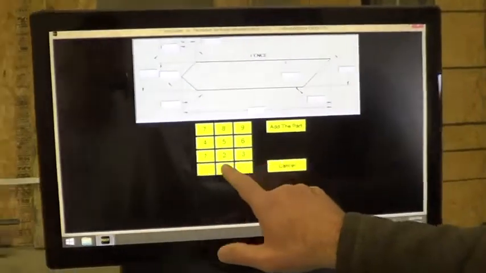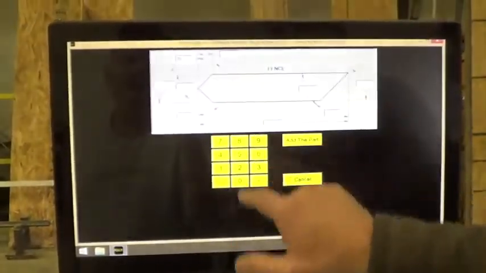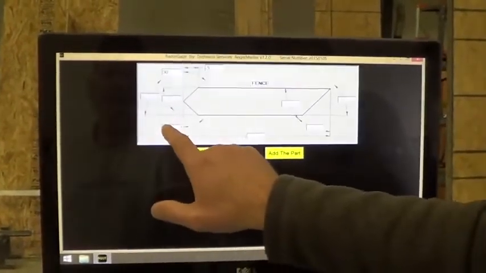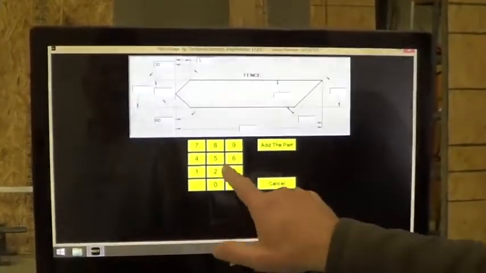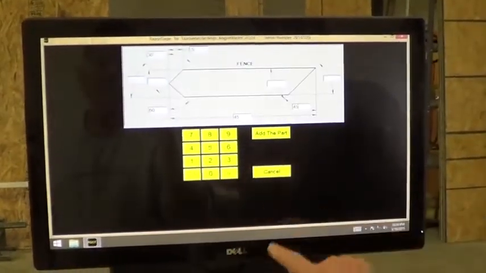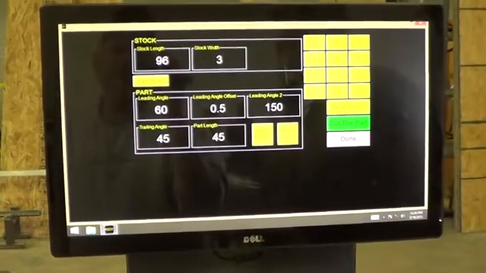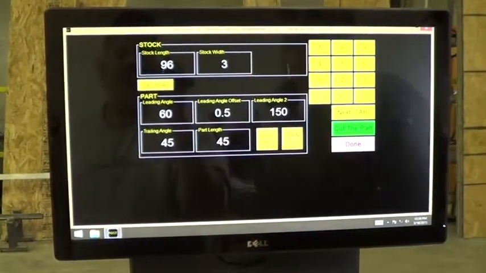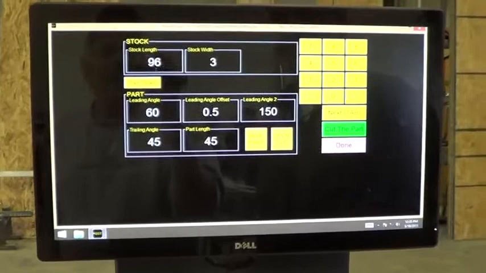So we'll say that is 30 degrees and that this point is 0.5 from the tip. And then we'll come down here and we'll say this angle is 60. We'll say the overall length is 45, and the trailing angle, we'll say that is 45. And we add the part. So now we have those parameters translated into the way angles are measured on the machine. You can see they're slightly different than the way it comes out in the drawing.